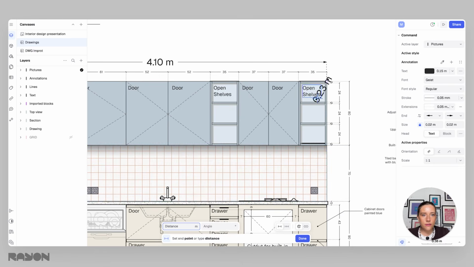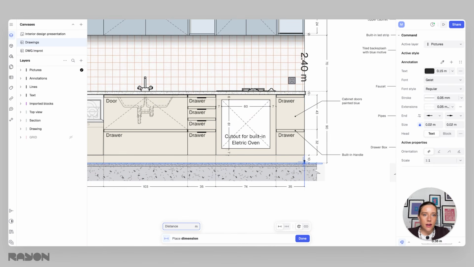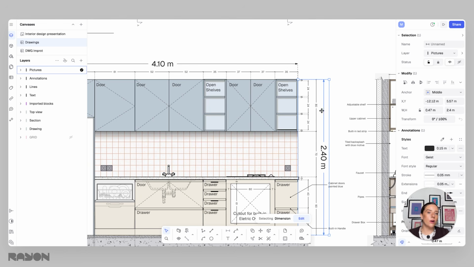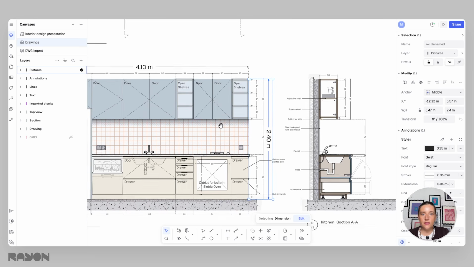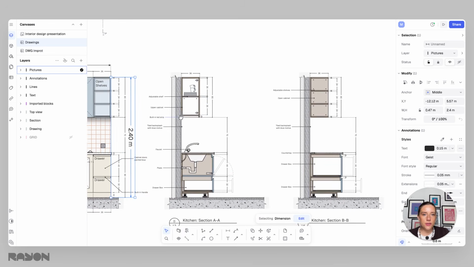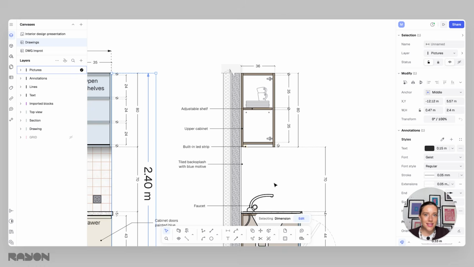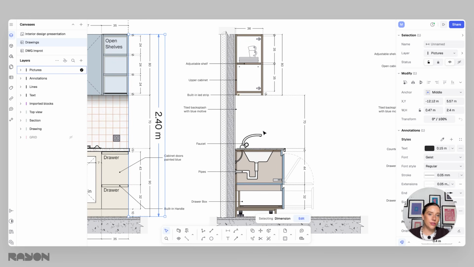So we can get our overall dimension here, our vertical dimension, and that starts telling the story a little bit more about how this is actually going to look in real life. And then you can use all these dimensions, of course, to relate over here to your section cuts, which are going to be a little bit more detailed look inside the cabinetry, a little bit more of how do you construct this type of thing.